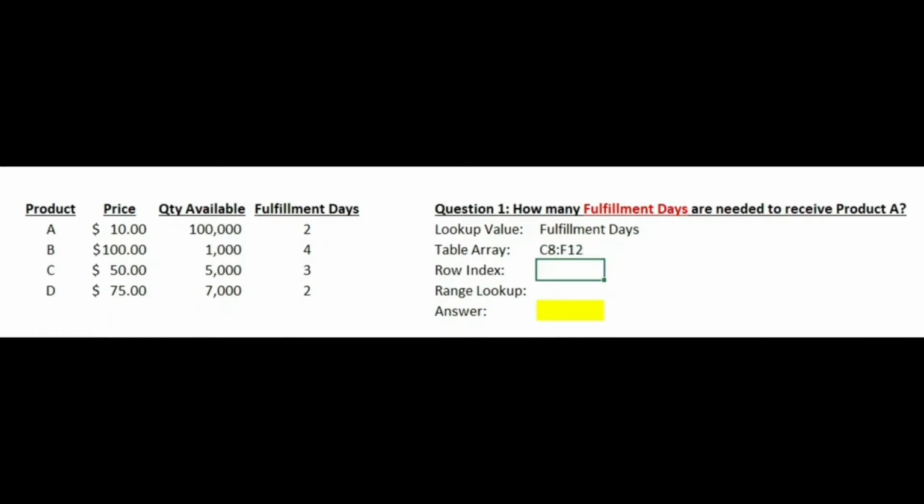Our row index is where you tell Excel the answer is located. Now you need to think of a row index in terms of distance away by the number of rows from the lookup value. So one thing you must always understand is that the lookup value always equals row 1. So, understanding that, how many additional rows is product A away from the lookup value?